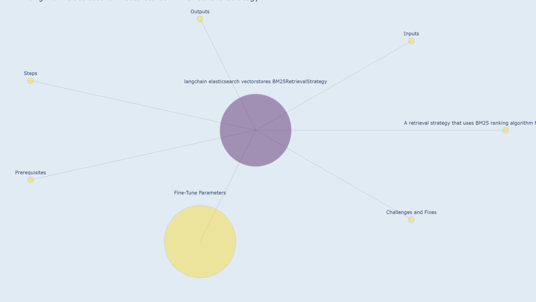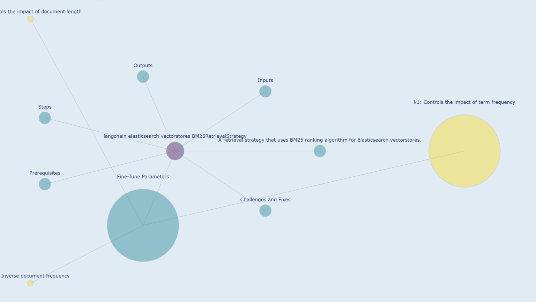Fine-tune parameters. The K1 parameter is used to control the impact of term frequency on the document score. A higher K1 value indicates that term frequency has a greater influence. This parameter can be adjusted based on the specific characteristics of the index and the desired level of precision.